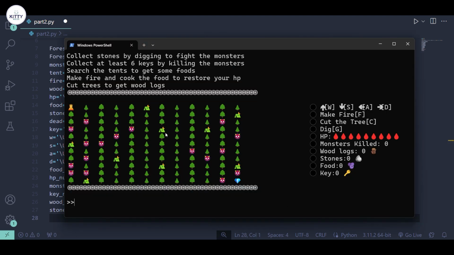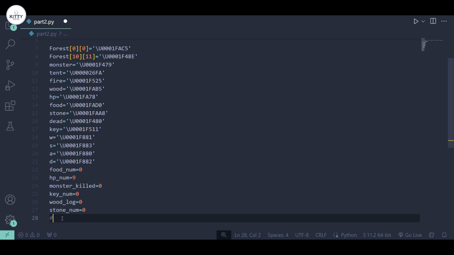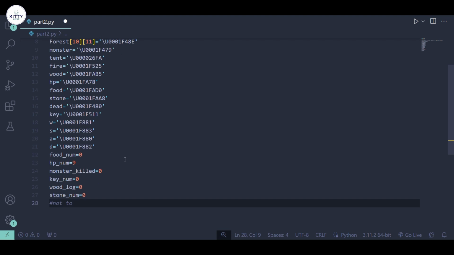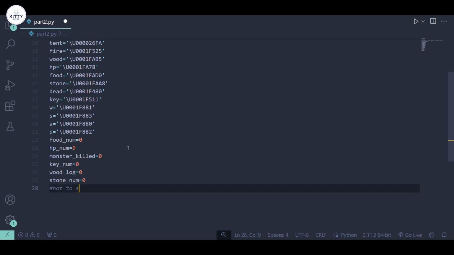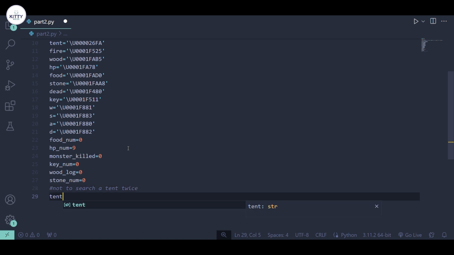So as I told you in the first video, you cannot search a tent twice. So it's only possible to search a tent once. So let's have a list, an empty list. Not to search. Let's write a short comment here: not to search a tent twice. So I say tent coordinate equals an empty list.